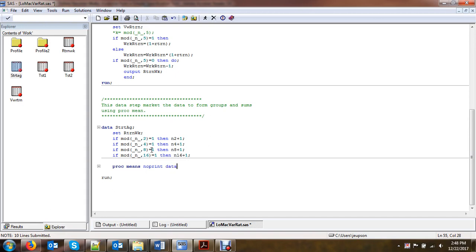The data that I'm going to use is my start_ag aggregation setup. The var is going to be my week_rtrn. We're going to do by n2, and then we're going to do an output. Out equals temp2, sum equals sum2.